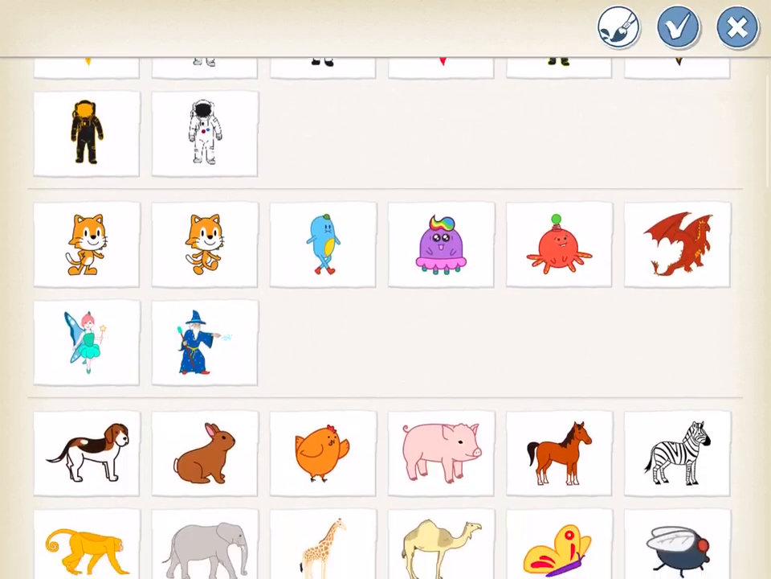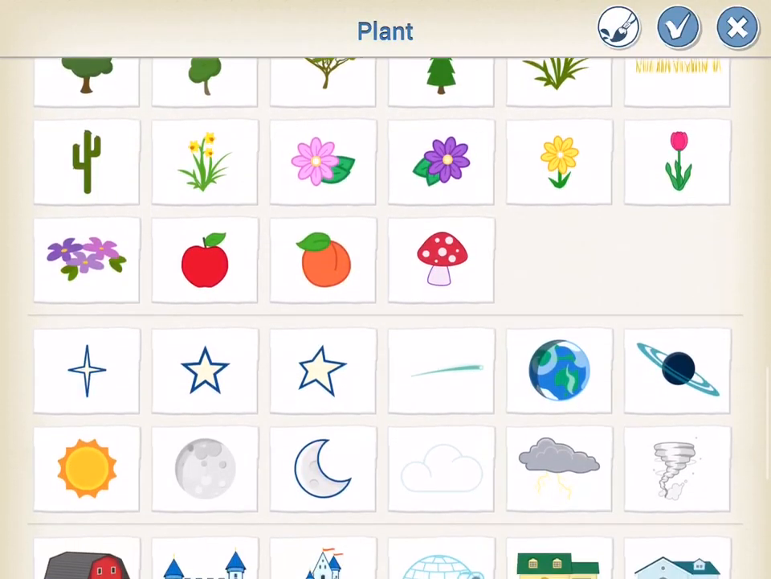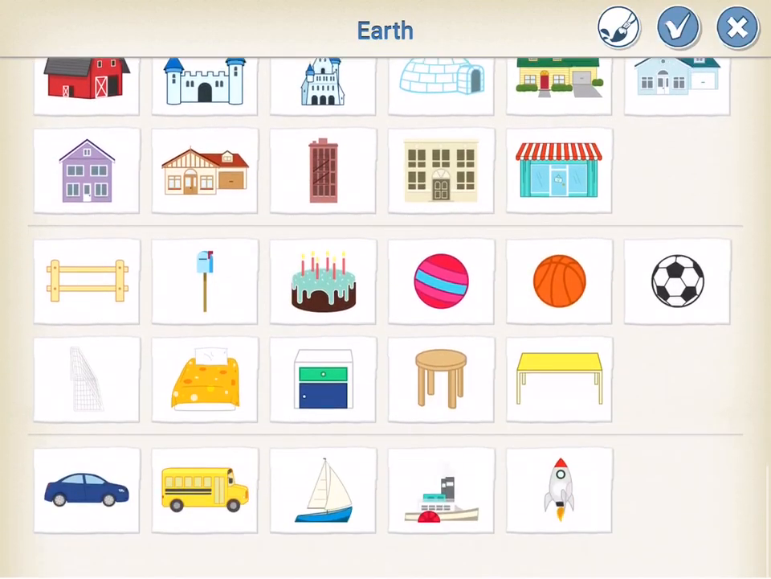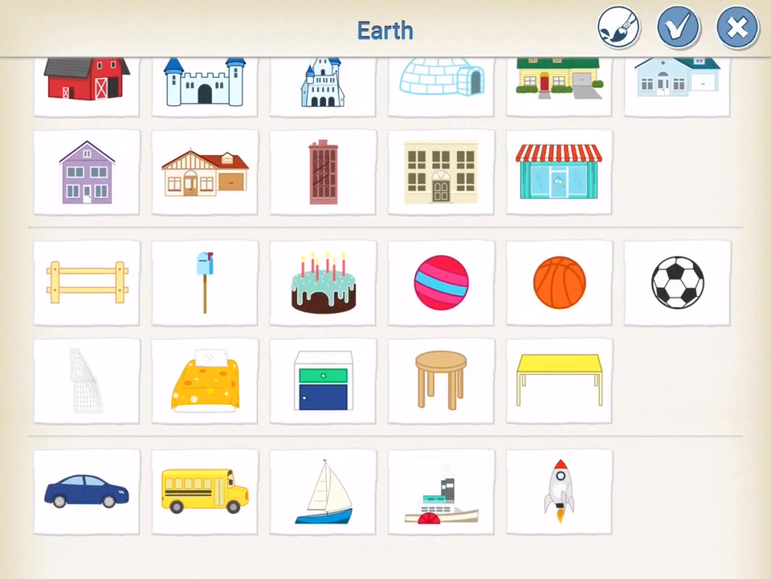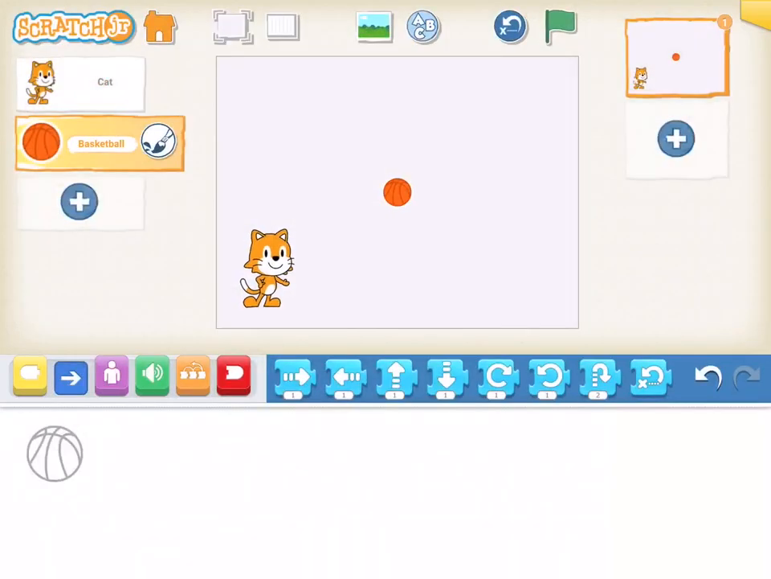Now if I click on that plus sign it brings up a whole range of characters that are in the program that you can use already. So we're going to go further down the list here just by using my finger to flick it up, and we've got a basketball. So let's click on the basketball and click on the little tick up here in the top corner. Right, now let's move the ball down to Scratch down here.